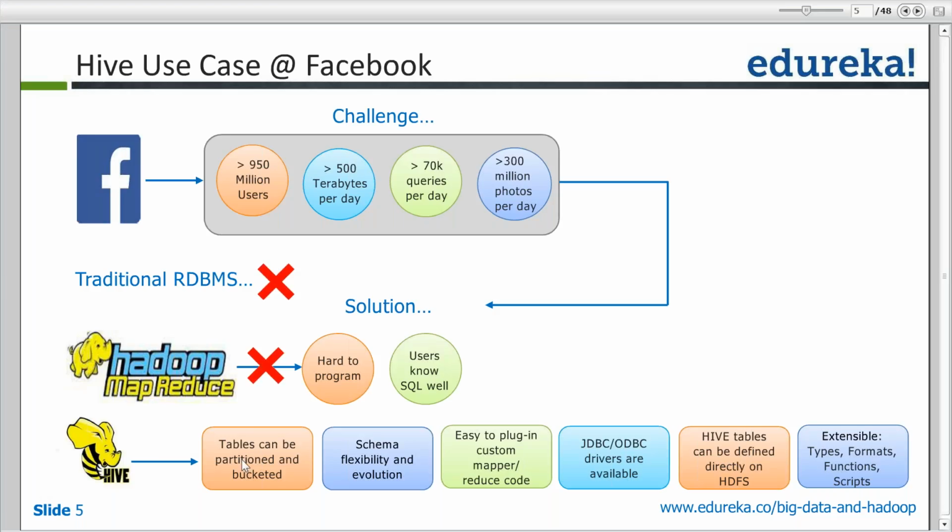So there are more things around tables. There is something called partitions, and something called buckets. These are some features for tables which we would be discussing. It also has schema flexibility and evolution. That is, you can define a table and change the table's definition anytime, the way you can do it in MySQL. You can alter tables, add columns, remove columns, change data types, all these things can be done in Hive. This is a specific Hive feature.